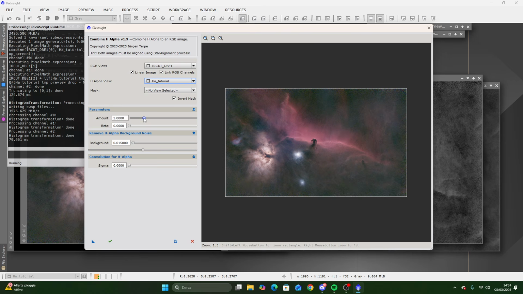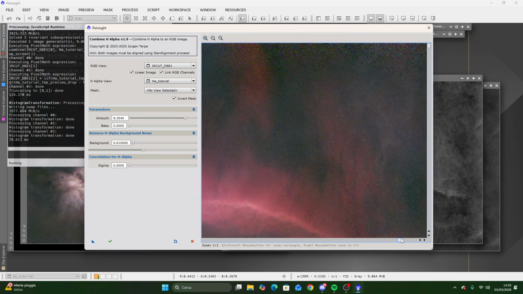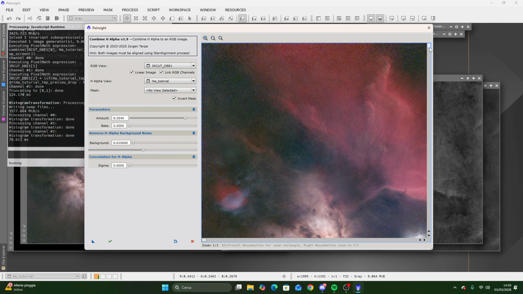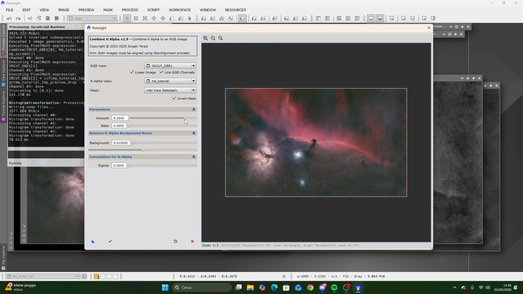Let's wait a bit, and as you can see now, the image looks much better than before. You can also select the amount of H-alpha. Let's see what will happen with double the amount of H-alpha. As you can see, you will get much more red regions. You don't want to overuse this amount too much, because sometimes, especially on galaxies, it will make very strange artifacts on the arms of the galaxy. Here it's not a big deal, to be honest.